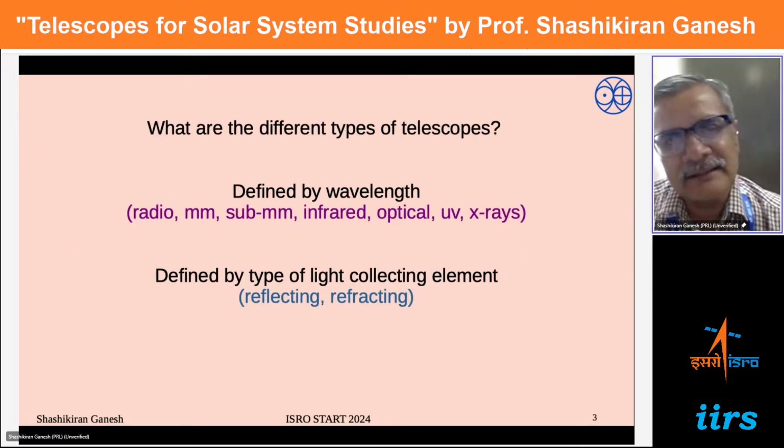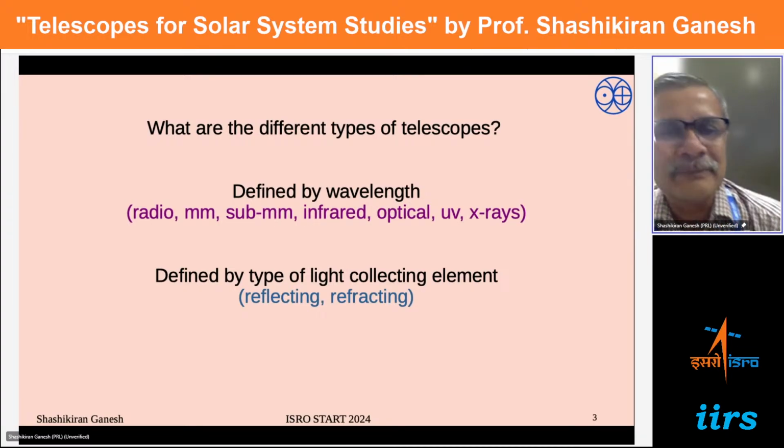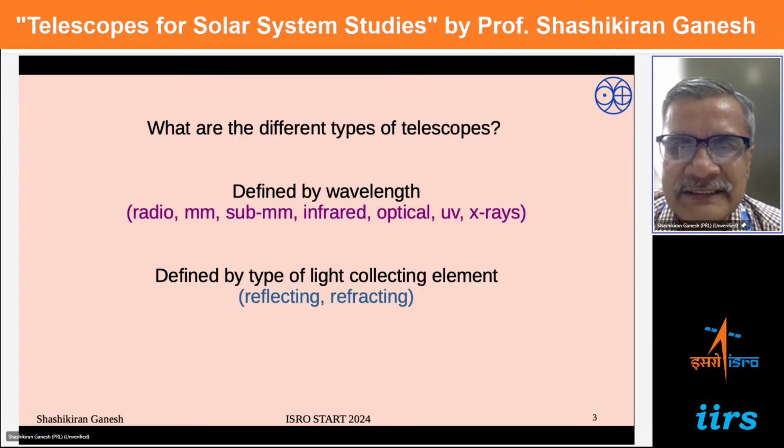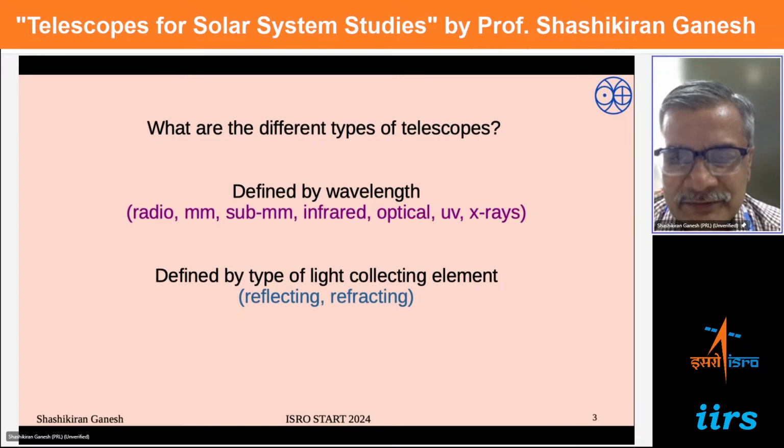Typically, when you consider what kind of telescopes are there, we can subdivide them by wavelength. So starting from radio right up to X-rays and even gamma rays, we can observe using telescopes of different types. The only things that vary are the manner in which you collect the photons and the detectors that you use for sensing these wave bands. Okay, and you can also define them in terms of the light collecting element, whether it's a reflecting type of telescope or a refracting type of telescope.